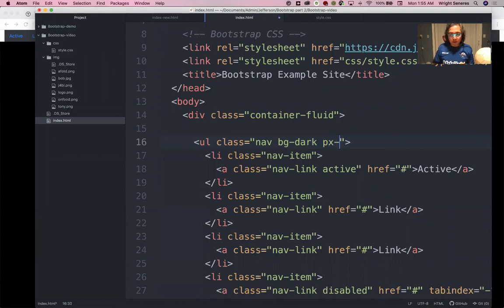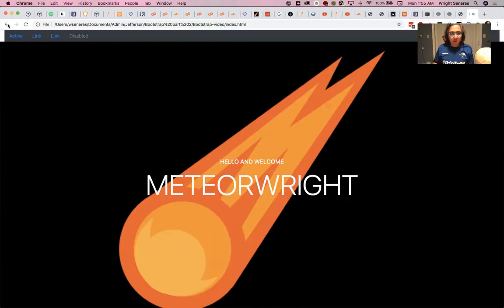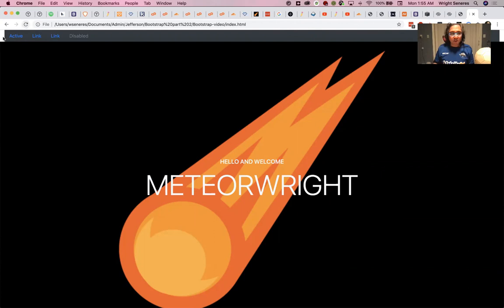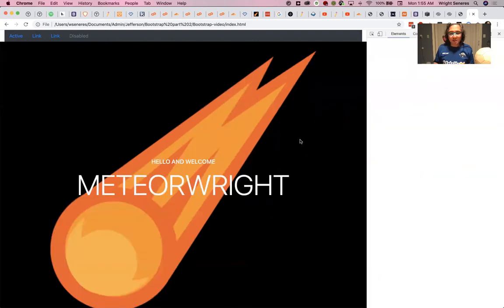Try doing px0 here in the navigation. 3, 2, 1, refresh. It didn't help. Maybe it's margin in the X direction. 3, 2, 1, refresh. That didn't help either. So what is it? So if we check this in the developer tools, so right click, inspect.